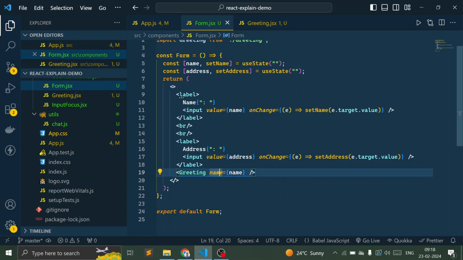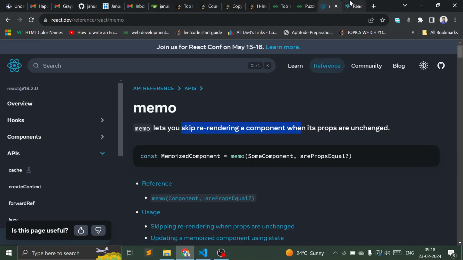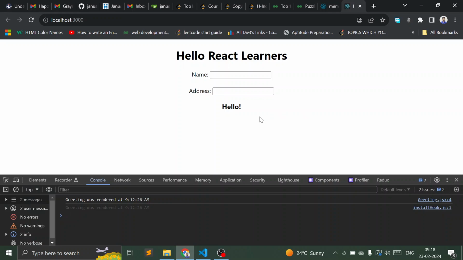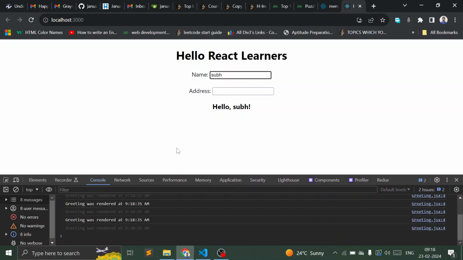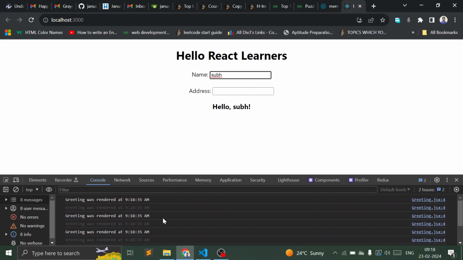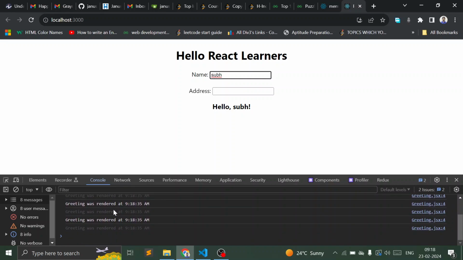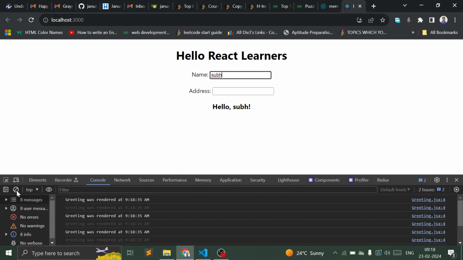Let me run this demo without the help of memo first. Okay, so here, let me clear the console. If you see, on changing the name to something, this console log is printed. It means the Greeting component is called.